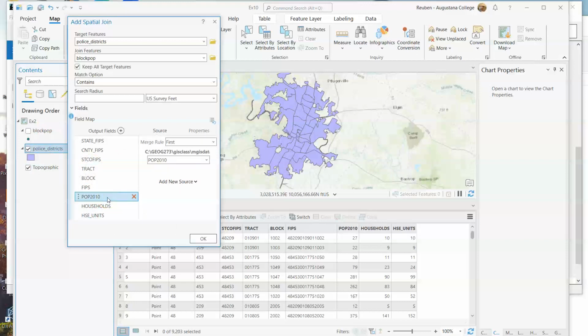If we really wanted to clean this up, one thing I'd recommend is just Xing out the ones we don't want. Then it would only give us the one we do want, because the others are kind of messy and not needed. So I like to just remove the ones we don't need. I'm going to remove households, household units, FIPS, block, tract, none of these things, we don't need these.